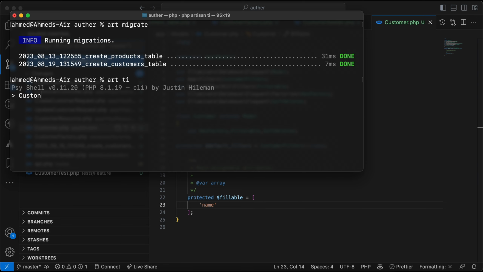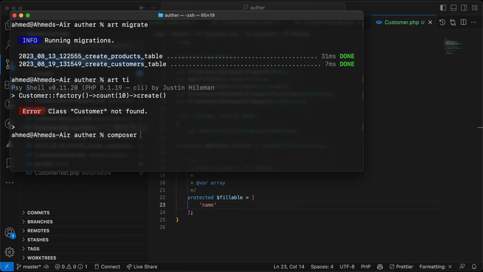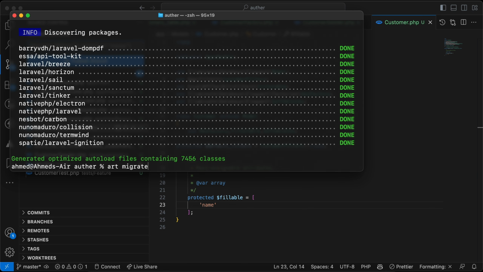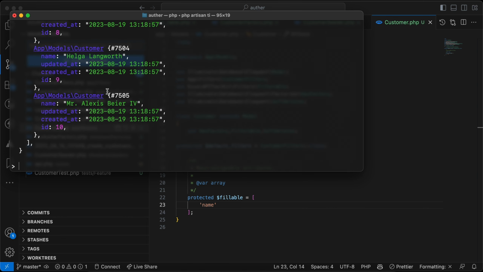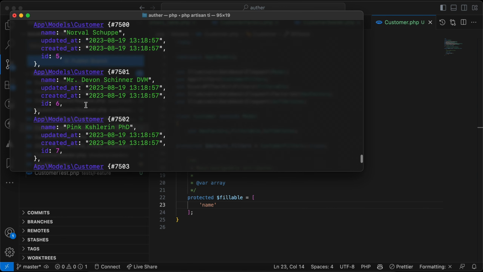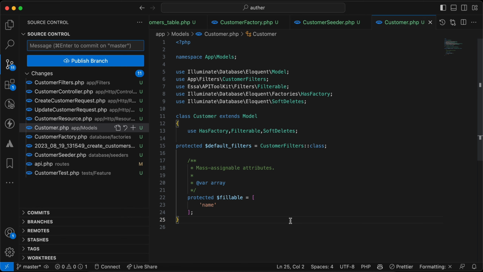Now, for example, I will seed them with Tinker. So I will say customer factory, count, I want to create 10 customers, create. I may need to run composer dump-autoload for autoloading the models. Now if I retry, I have 10 customers. Very easy, in no time.